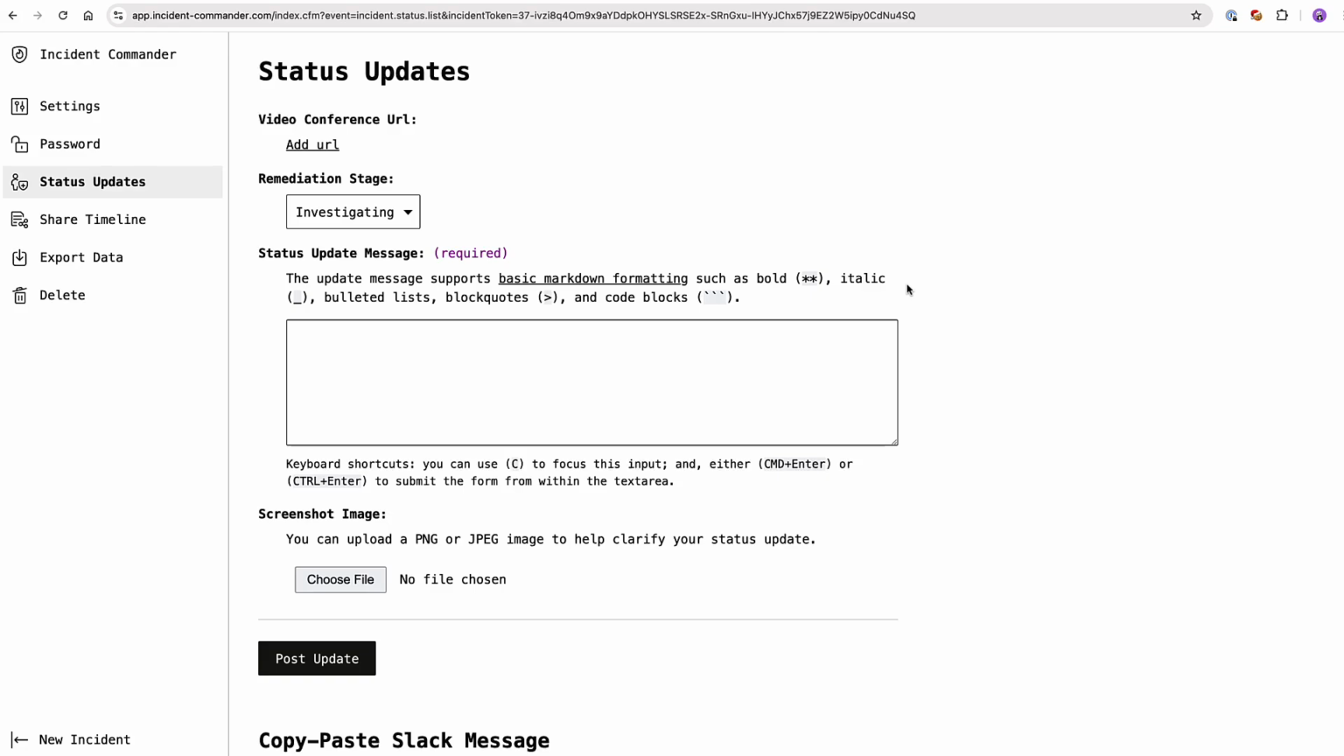In the original Angular version of my Incident Commander application, I was using a single-page application architecture, which means that when I went to submit a form, the page didn't refresh, and therefore this input field that we're looking at right here never lost focus.